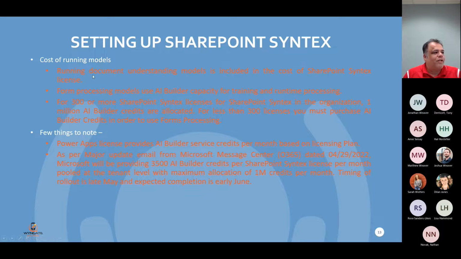So the cost of running models, running document understanding, is included in the cost of the SharePoint Syntex license. Form processing models use the AI Builder capacity. That's what I was talking about, that you need to have an AI Builder license. So this thing for 300, and this has changed now. That's what my understanding is.